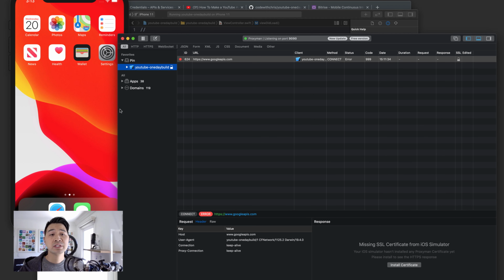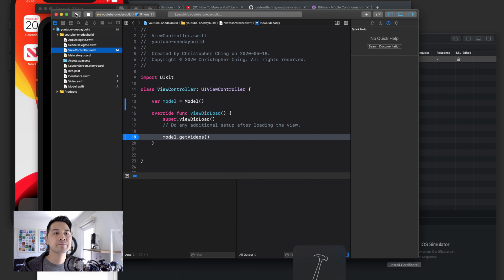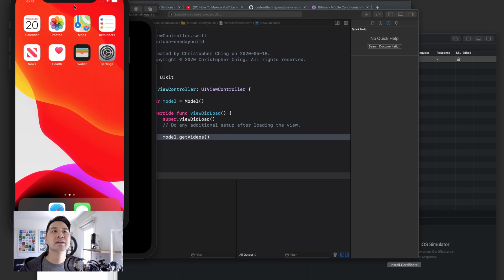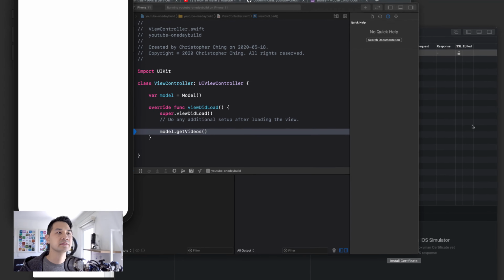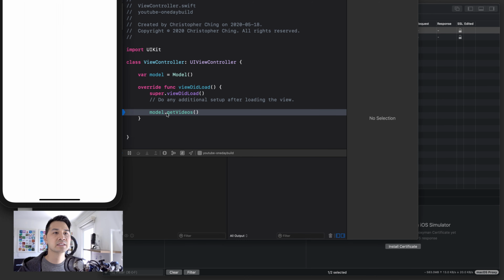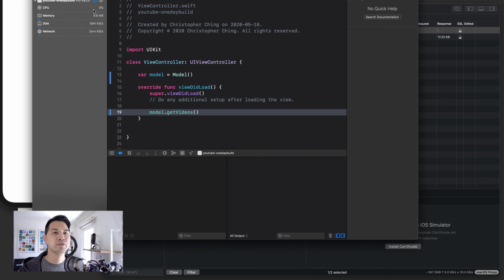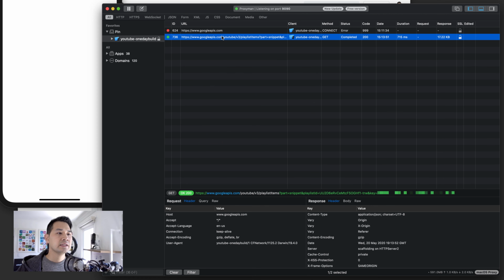All right, so let's launch the simulator. What I'm going to do is just rerun my project here. Oh, that was Pro Max. That was a completely different simulator. Okay, so let's continue execution to fire off the network call. I'll just remove that breakpoint. And yeah, here, see, this is the network call that just went out. And so we can see what the request and response was.